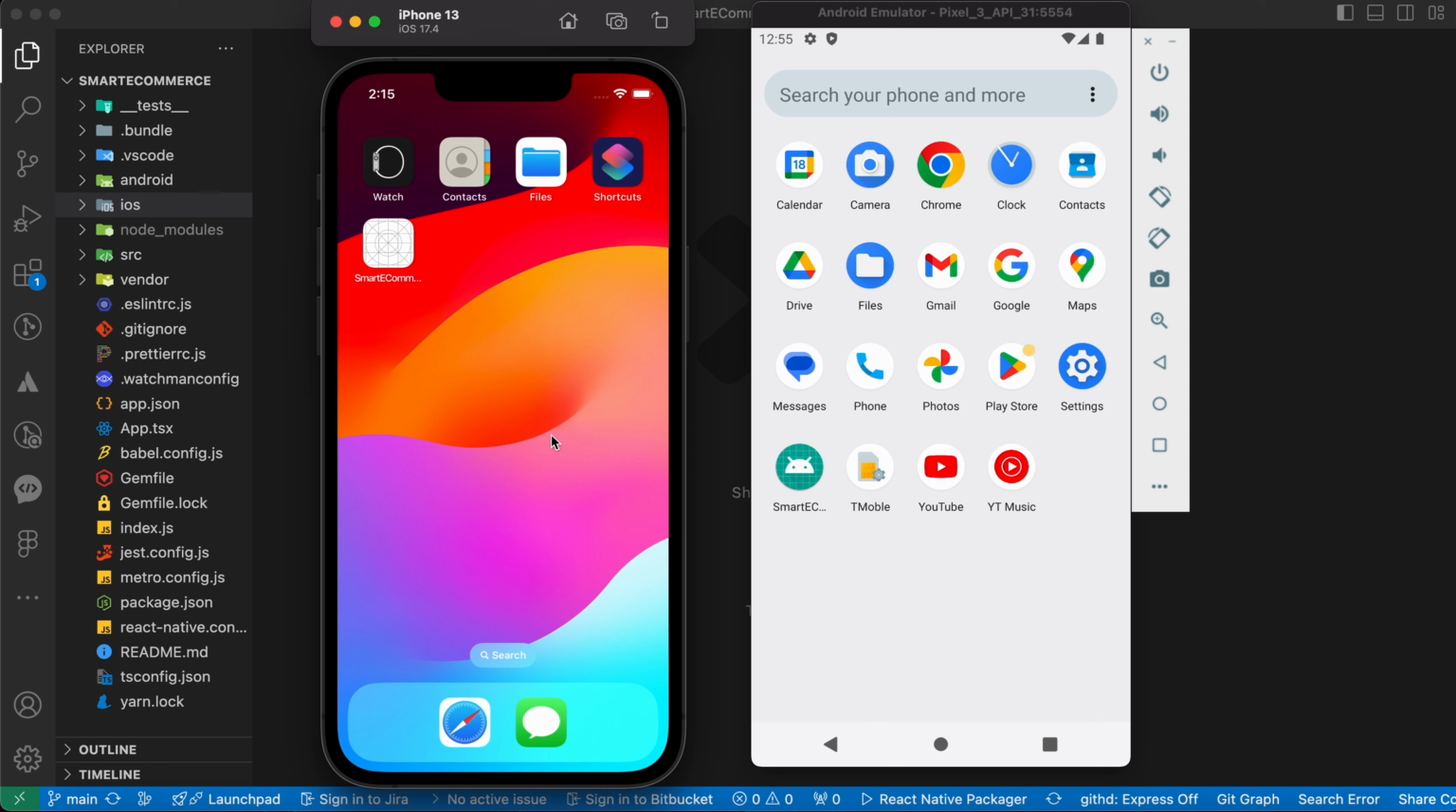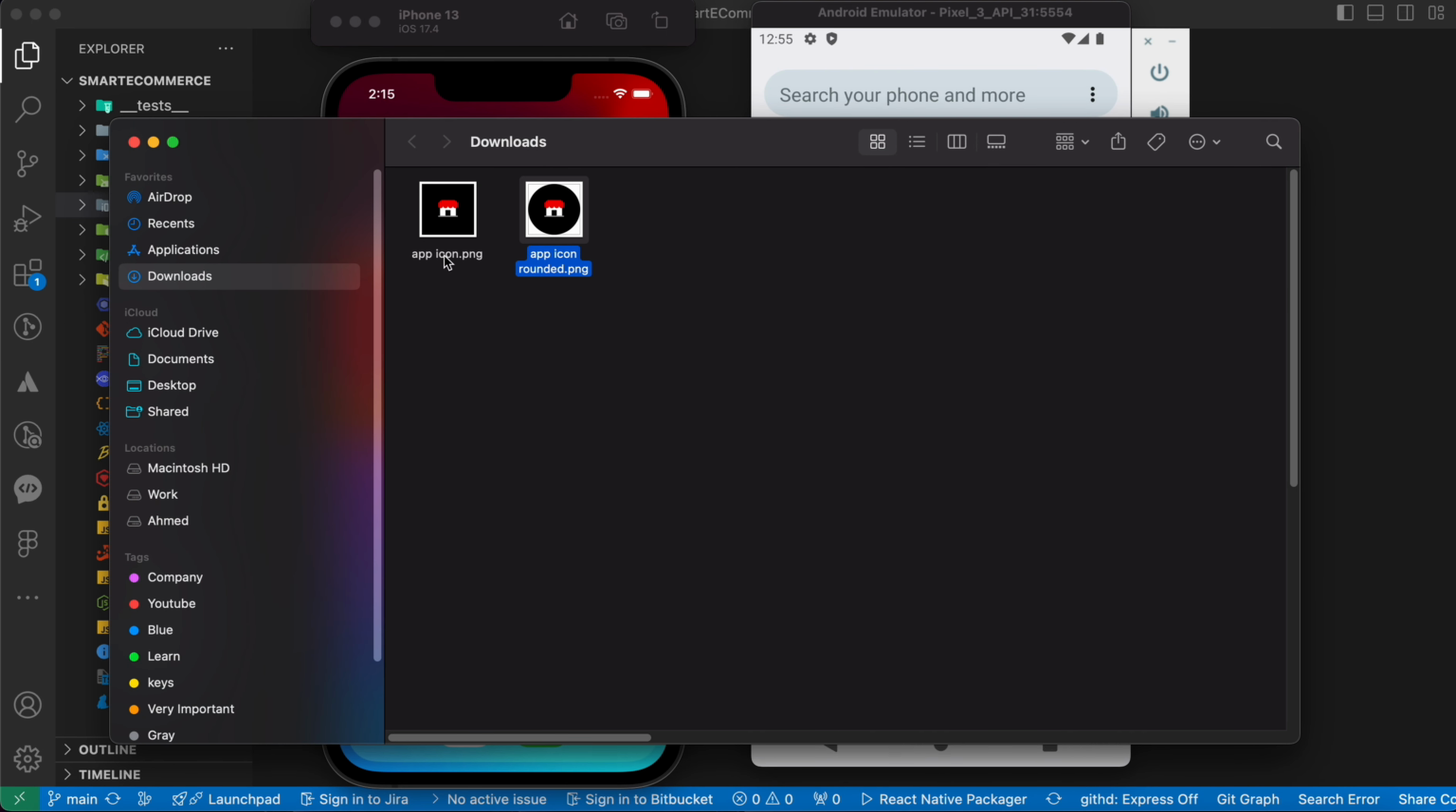Let's start with the iOS and do it in the very easy way. So now here, if you open downloads, we have two icons, app icon and app icon rounded. This rounded is only for Android. I mean, we're gonna use both for Android, and for iOS we're gonna use only this, okay? You can download those two icons from the link in the description, or you can use any icons of yours.